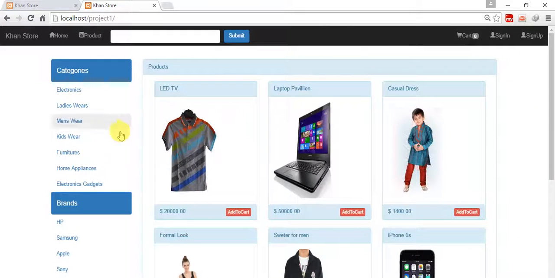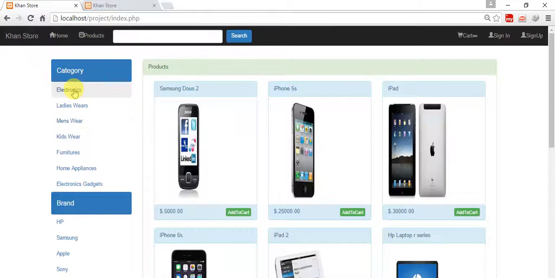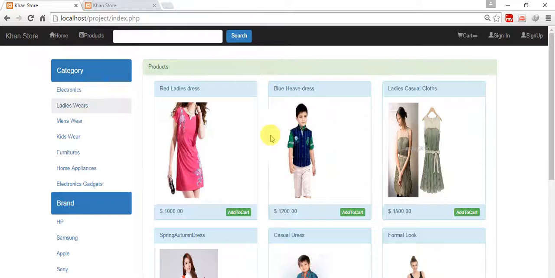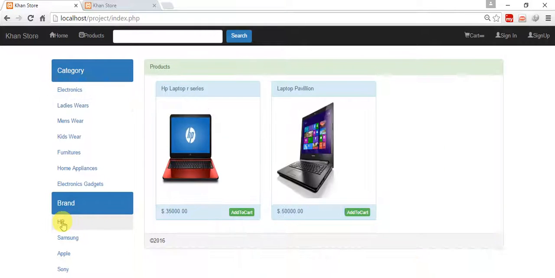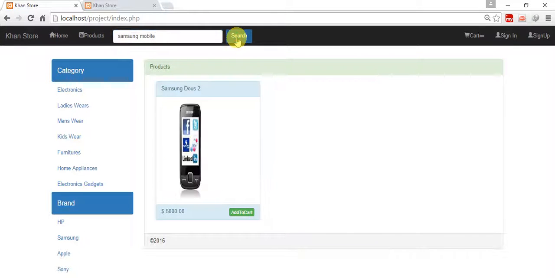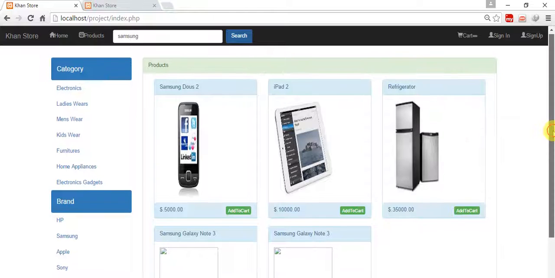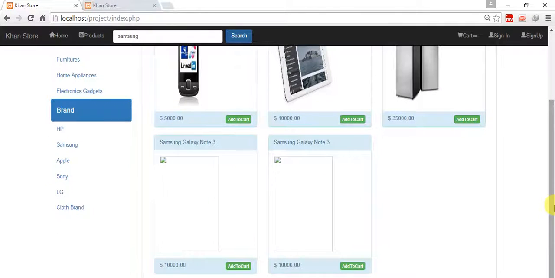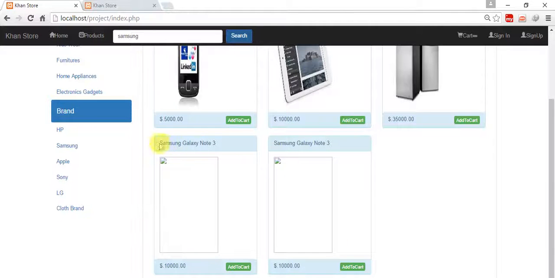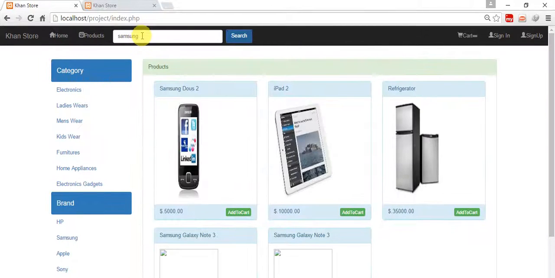In this video I will show you that when we click on a category, it displays the products related to that category. When we click on electronics, it displays these electronic products. When we click ladies wear, it displays ladies dresses. When we click on HP, it displays HP laptops, however many it has. And when we search for anything like Samsung mobile, it displays Samsung mobiles, whatever it has related to the keywords. It has 2-3 products, and one of them we inserted, Samsung Galaxy Note 3. So without wasting time, let's start coding.